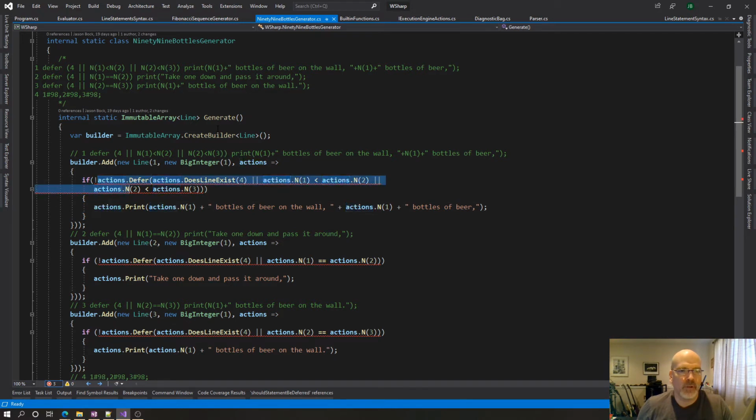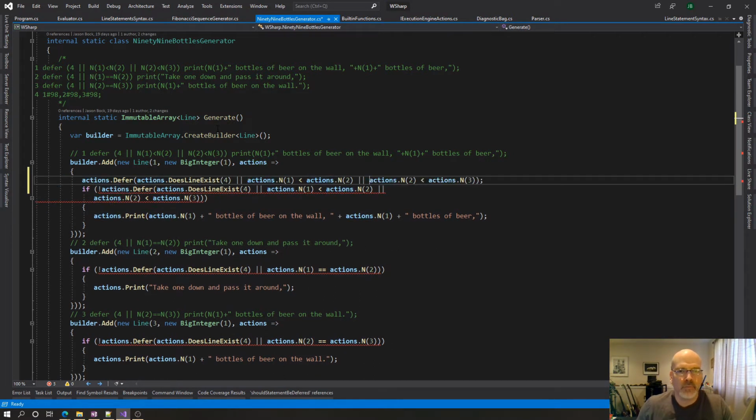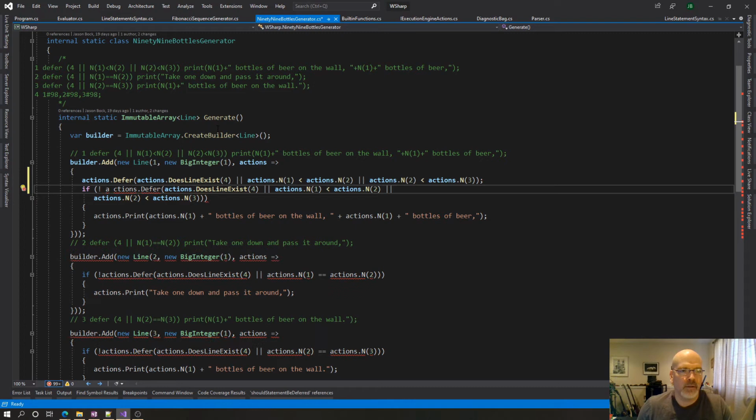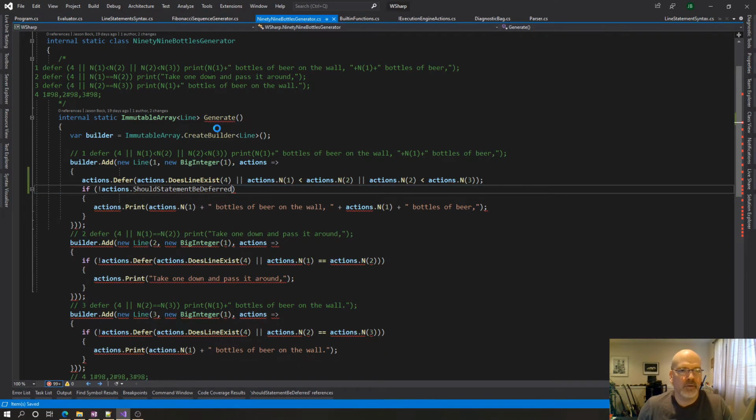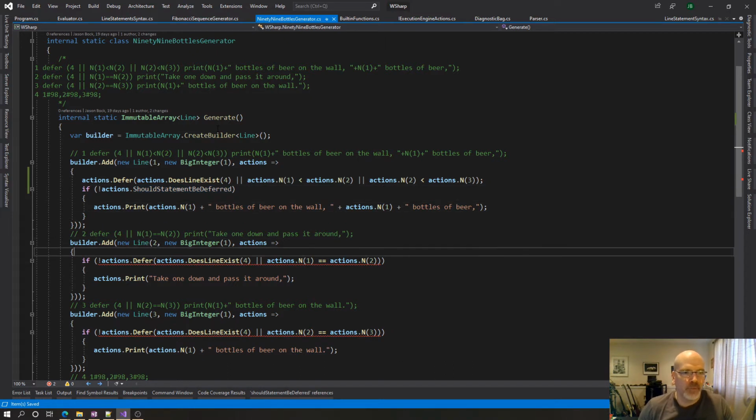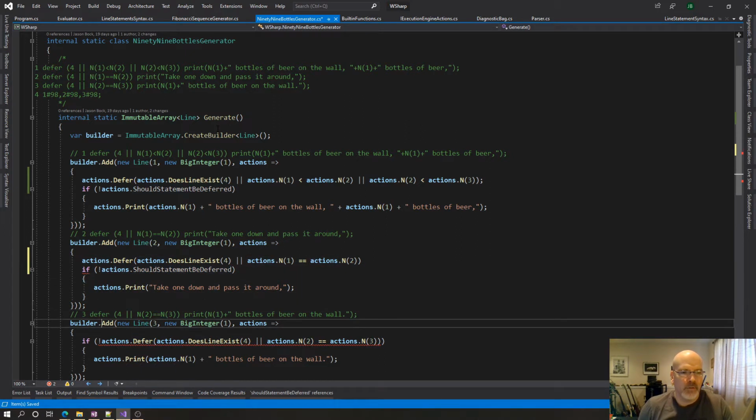I want to call this, but what I want to say is, if not actions should statement be deferred. That's really the right thing to do. If you shouldn't defer the statement, then you do what you need to do. Same thing here. So I'm going to do that. Should statement be deferred. We'll keep that around. No, you won't, because we're going to have to pull this out.